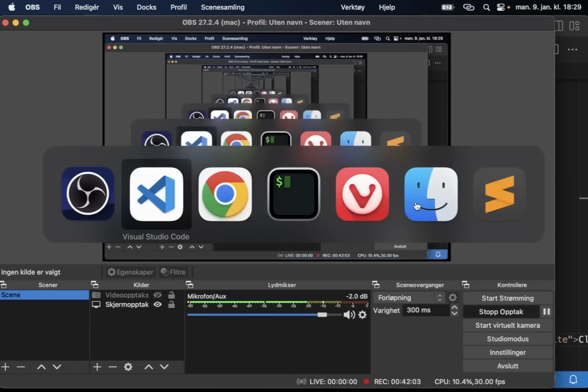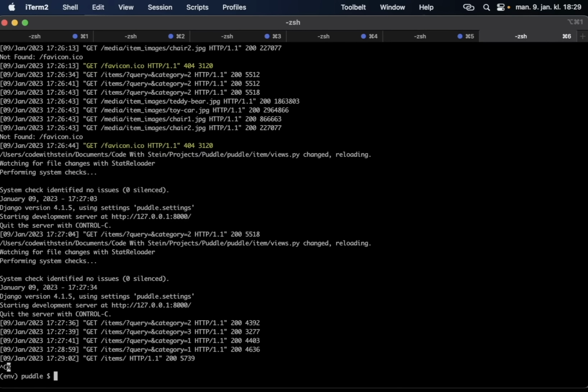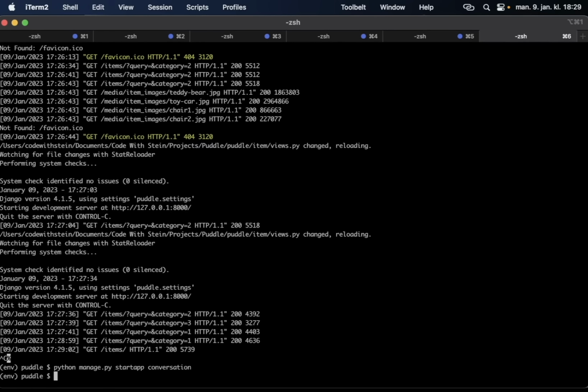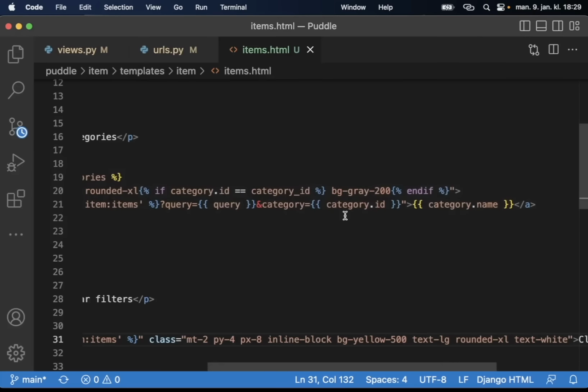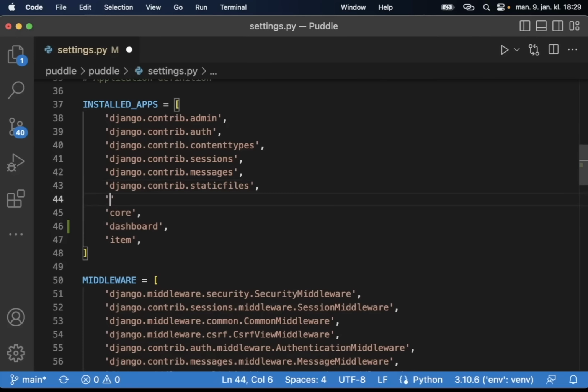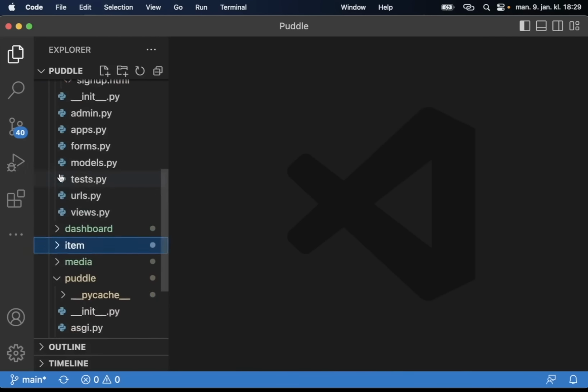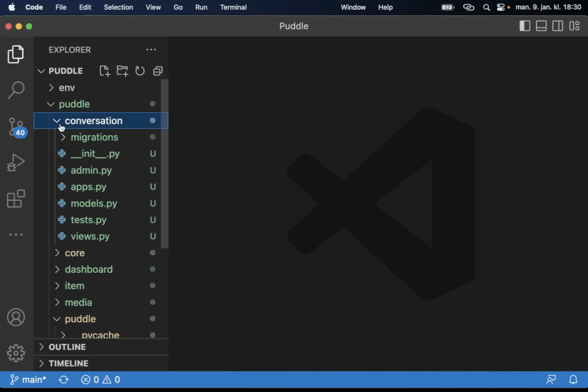So we can begin by creating a new app. So stop the web server, say python manage.py startapp conversation, hit enter. Then we can register this in settings.py. We can close these other files. Add it here, conversation, and save. So when we have this now, we can create a new database model for this.